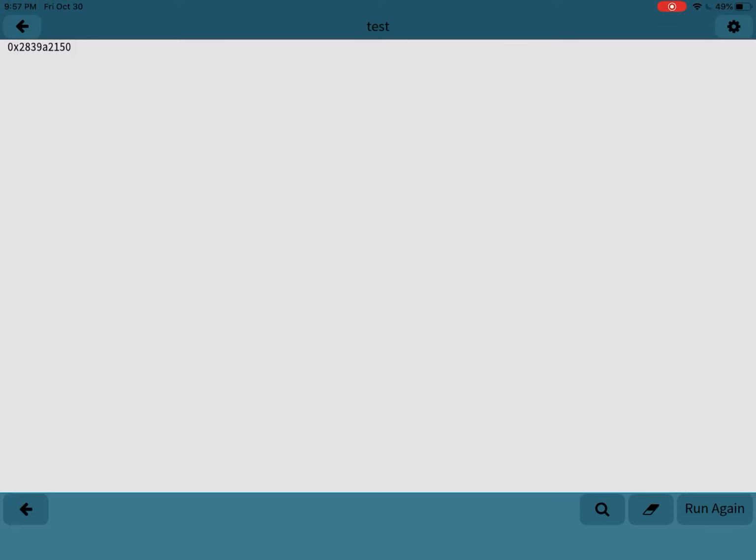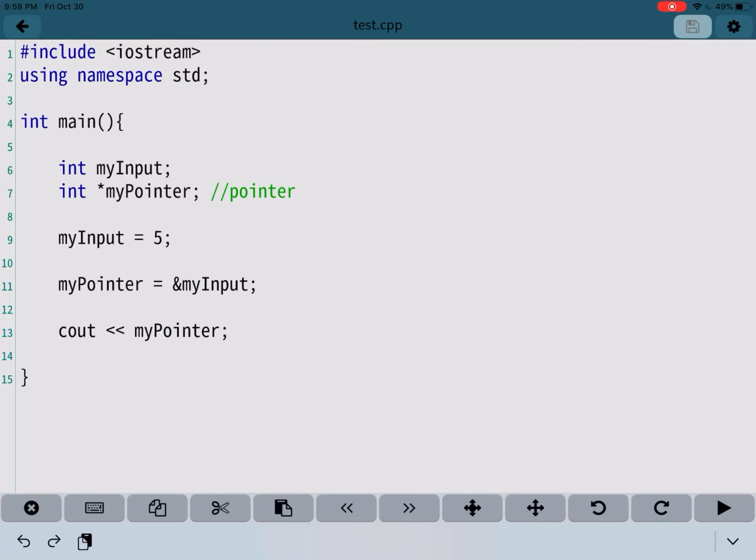So this is 0x. If you see a number that has 0x in the beginning, then it means that it is a hexadecimal number. And if we are dealing with the computer, or memory locations in RAM, we deal with them with hexadecimal numbers. So memory locations are actually represented in hexadecimal numbers. So this is 0x2839A2150.